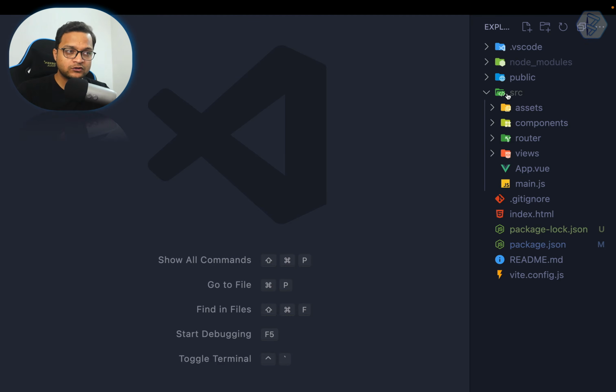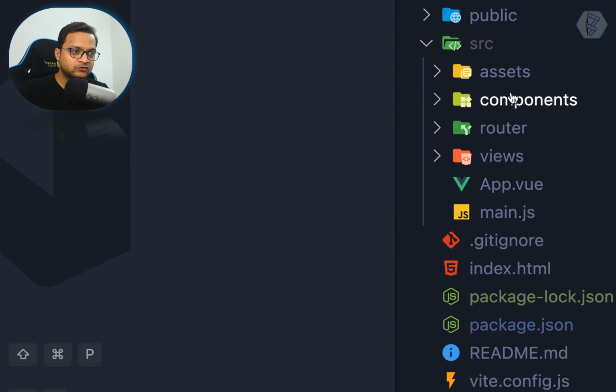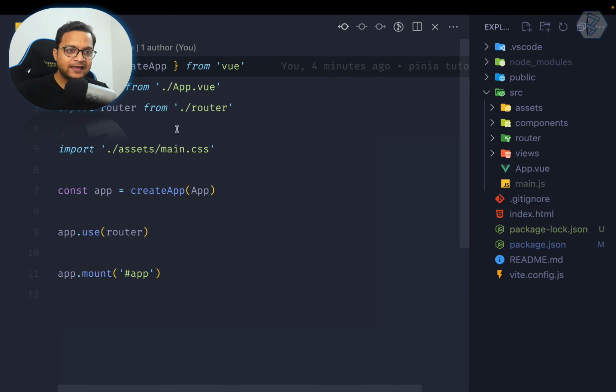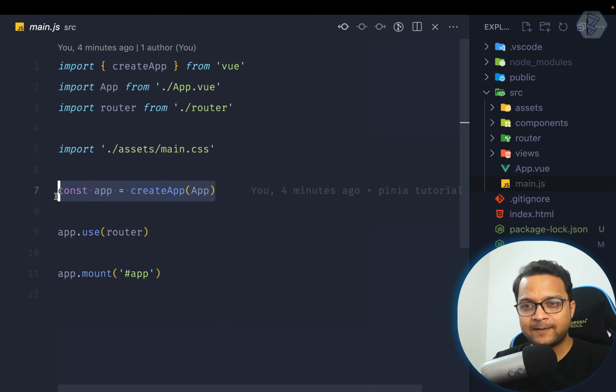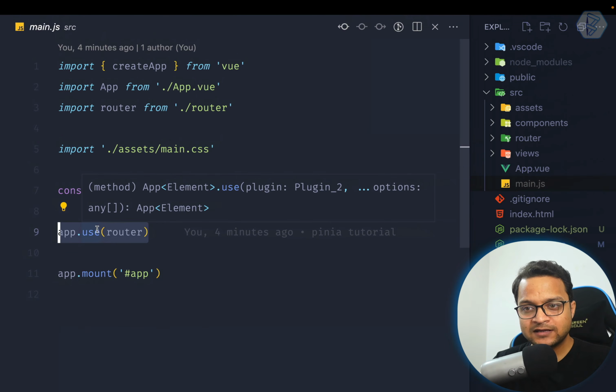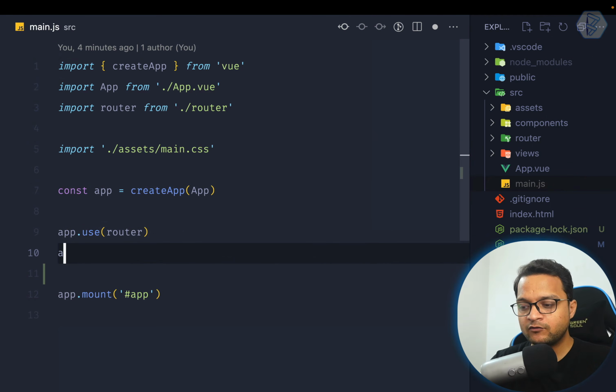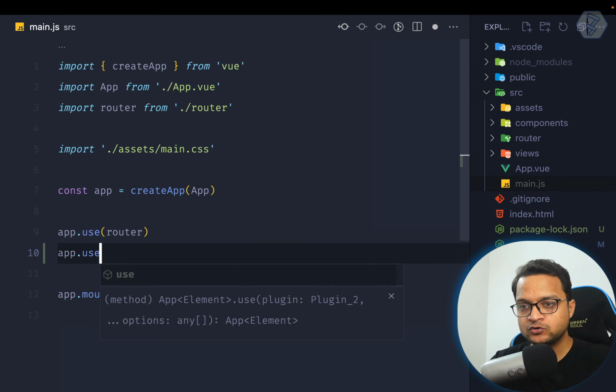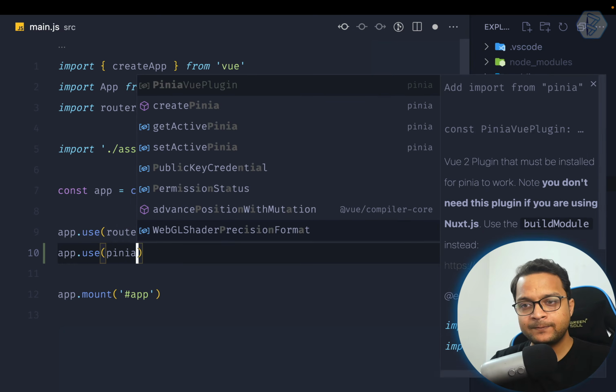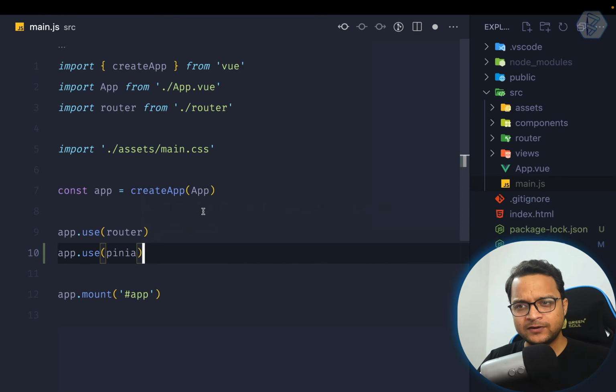Here we need to go to the src. Then inside the src we have this App.vue, and also we have this main.js. So let's open this main.js. Inside this you can see we have this createApp, and here it's using app.use(router). Similar to this app.use(router), we need to say app.use of Pinia, but we don't have the Pinia.